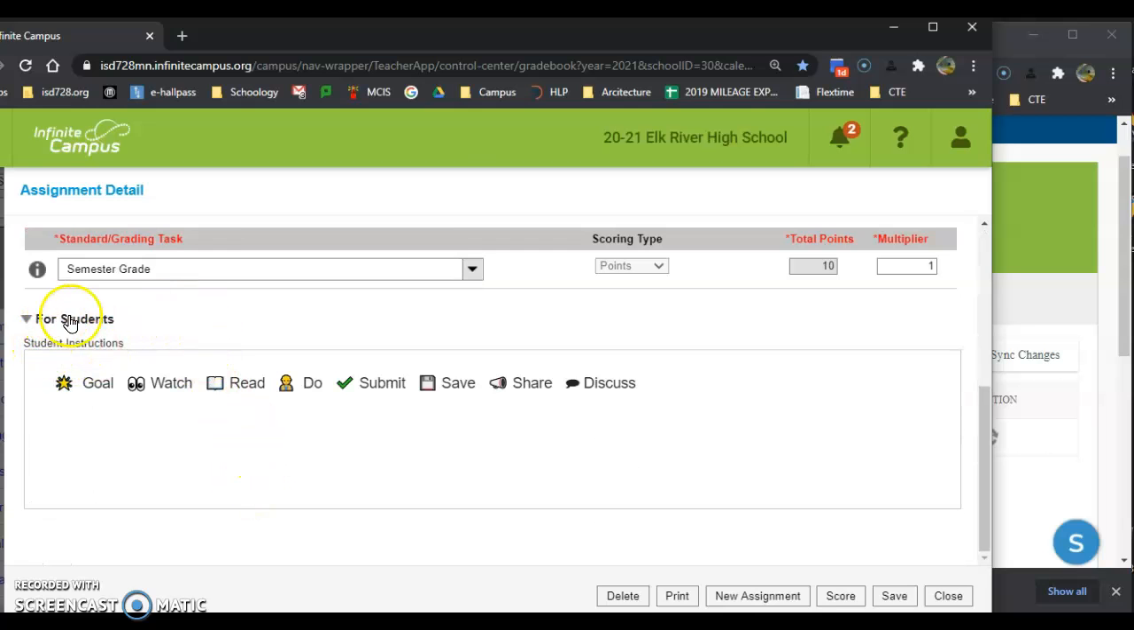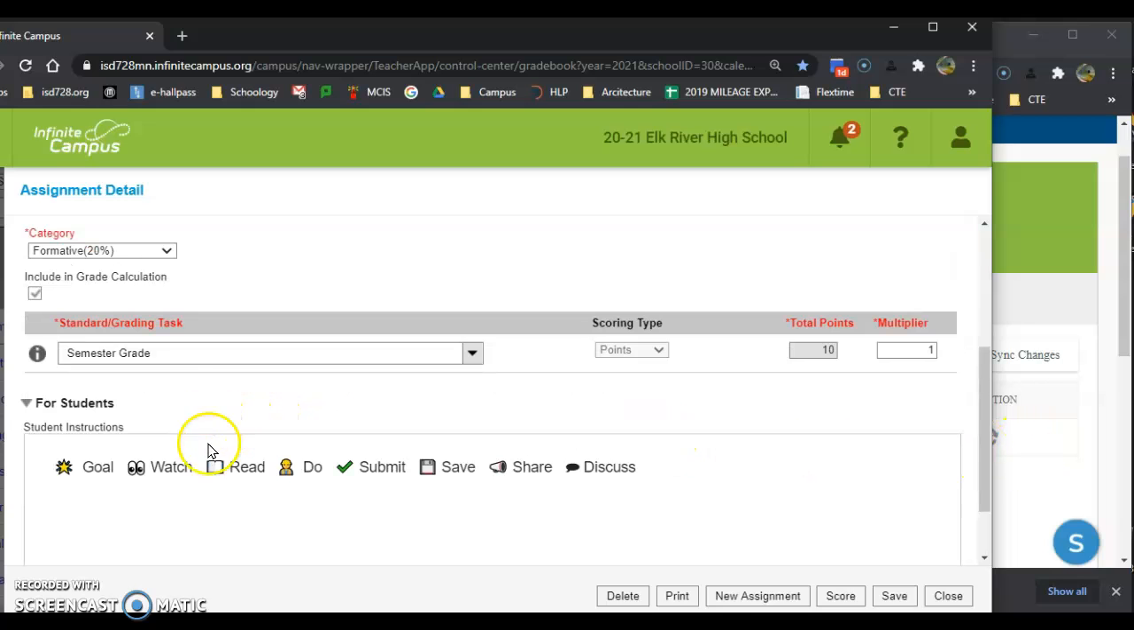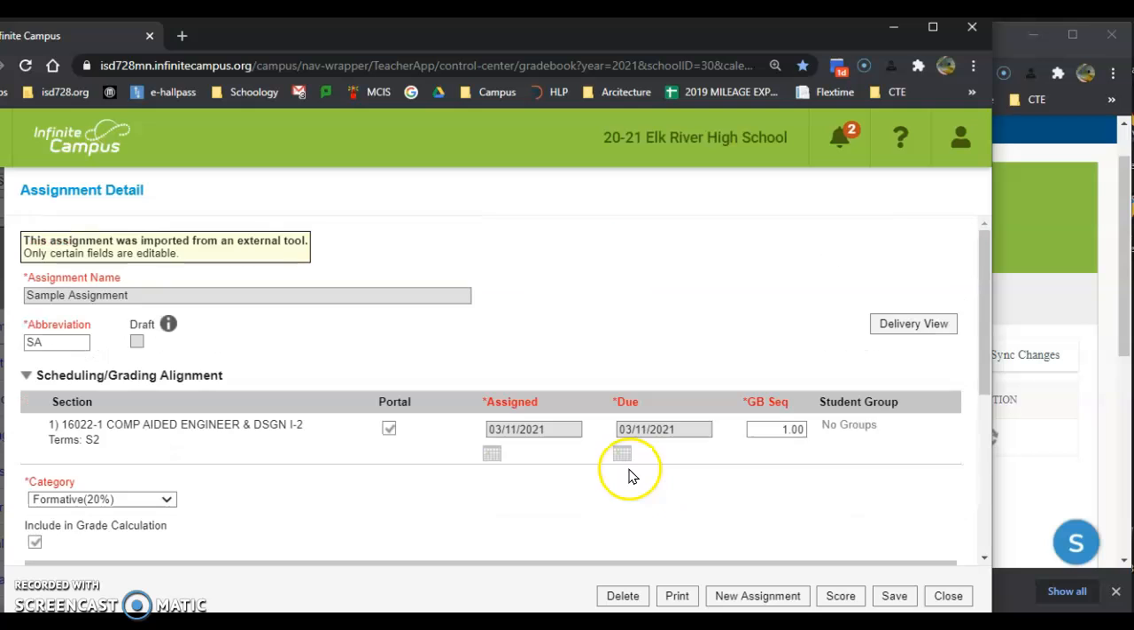Notice though, instructions for students, it brought in all of my information from over in my assignment. It automatically brought it over here. So anything you put in for directions will come over here. It's kind of nice that way. As far as grading goes, any comments you put in Schoology will come over in the comments column as well.